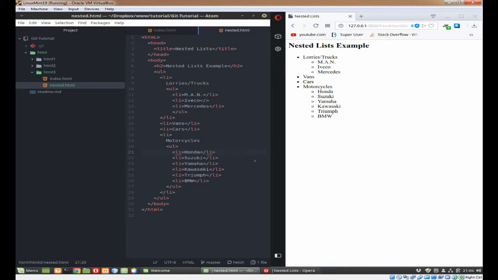So for example, if we come down to Honda, we can add another list in here. We can do another unordered list. So it's always a good idea when you create the opening tag to actually create the closing tag at the same time. It just makes sure that you haven't made a mistake. You'll find that when we actually do the autocomplete and Emmet and so on, it'll do that for you, but that's for some time to come.